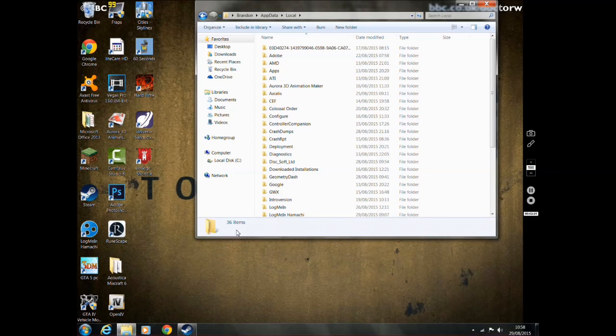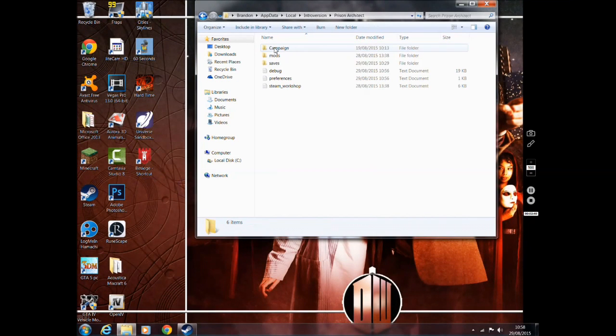The third way is to open up the actual game. When you go into the main menu of Prison Architect, it has an option to just straight up open the saves folder, which is probably the easiest way unless you haven't actually got it open up. So anyway, I'm going to go back into the save folder.